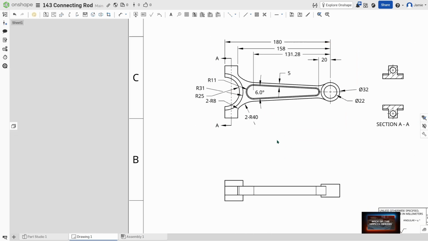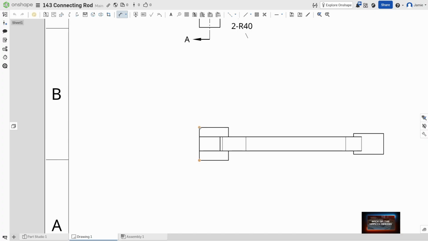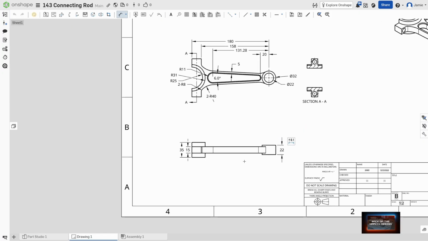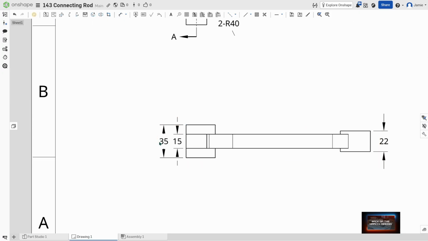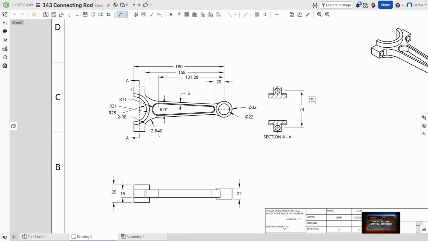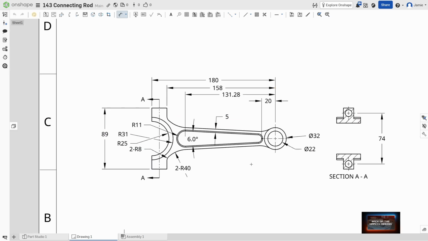Okay. And now we got to get this view. So we got D for dimension again. 35. Here to here, 15. And then that is 22. Okay. Escape. Let's kind of position these a little better. And the last but not least, D to get our dimension. 74. And then in this original view, it didn't look like I had the overall, which is kind of important to have. So let's put the overall in there.